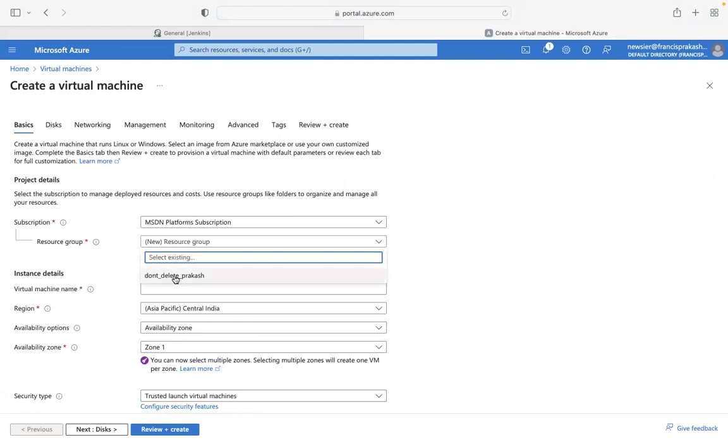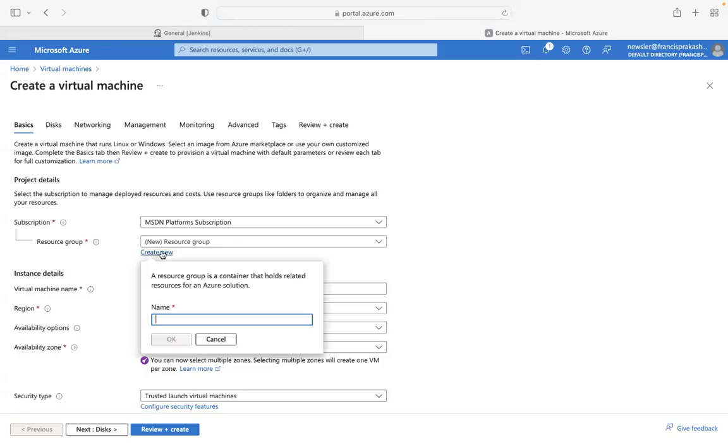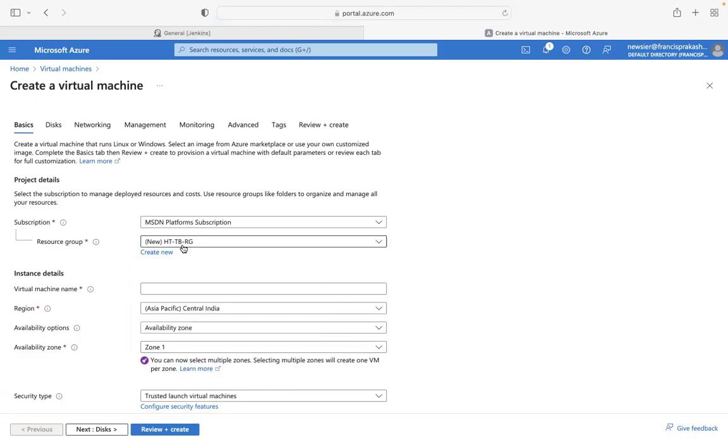Don't delete it, Prakash. This is one of my production sub resource groups. So I'm going to create a new resource group. This is for high-tech Tamil Bhumi resource group. HV stands for high-tech, TB stands for Tamil Bhumi, and RG stands for resource group. Let me create a new resource group.